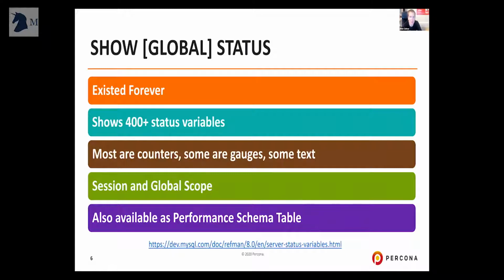SHOW STATUS or SHOW GLOBAL STATUS is a feature which has existed virtually forever. It has been changing through the years, and by now in MySQL 8 there are more than 400 status variables. Most of them are counters, some are gauges, and some can even be text, and they have either a session or a global scope. They are also available as a Performance Schema table, if instead of the SHOW GLOBAL STATUS statement you want to access them as a table using the full power of the SQL language.